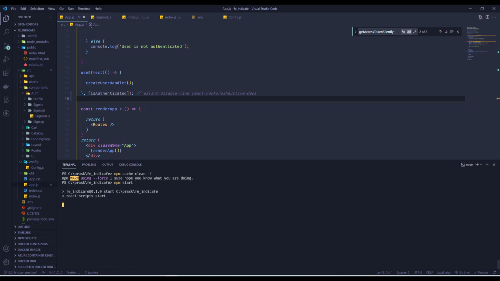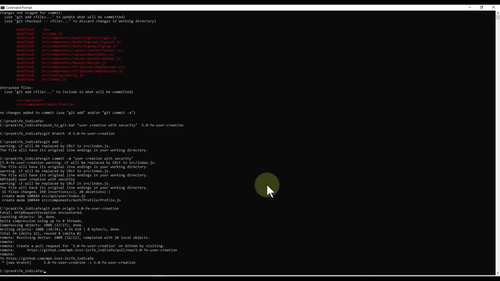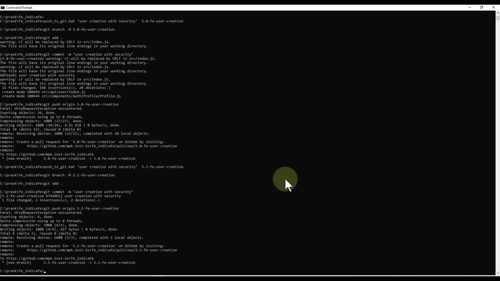Hopefully it won't give me anything this time around. Alright, so we're back up, and essentially this error is not going away. I most likely would like to believe it's a false positive. But anyway, I'm going to go ahead and push this up again, okay? And I need to make sure I create a new branch now, which is going to be file.1 if user creation. Go ahead and push this up.